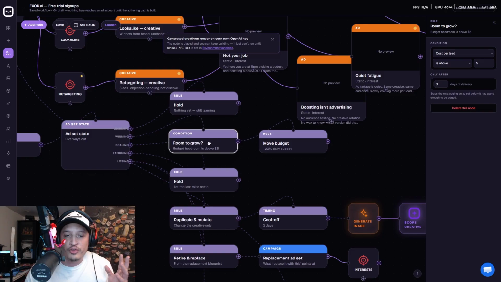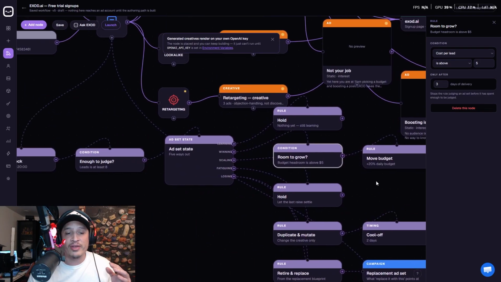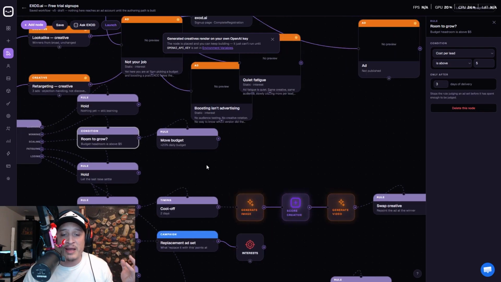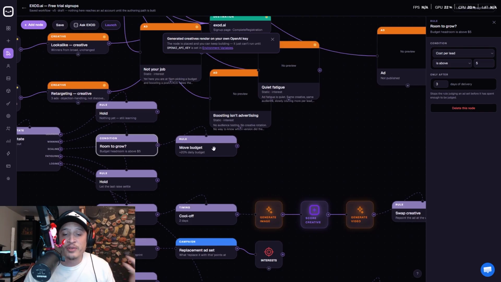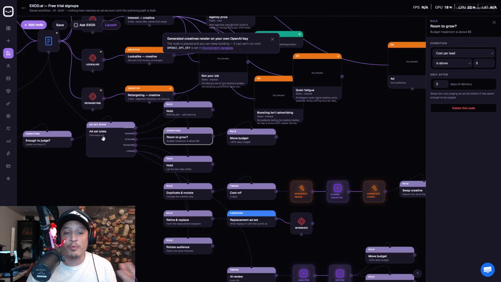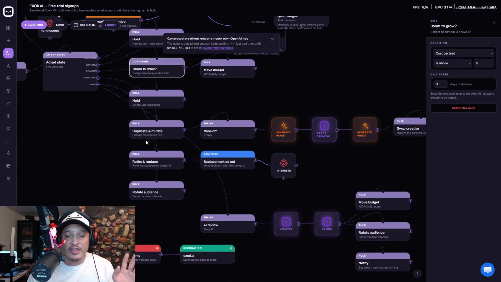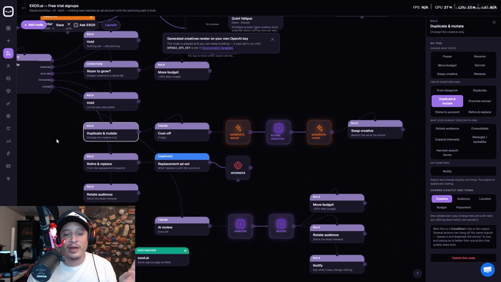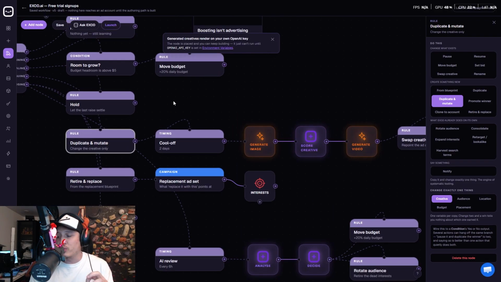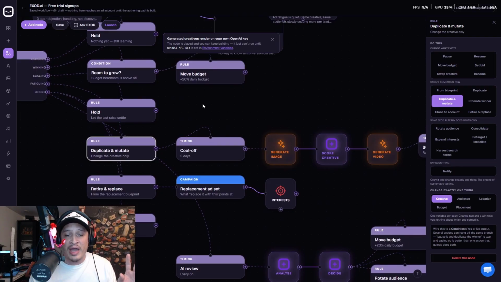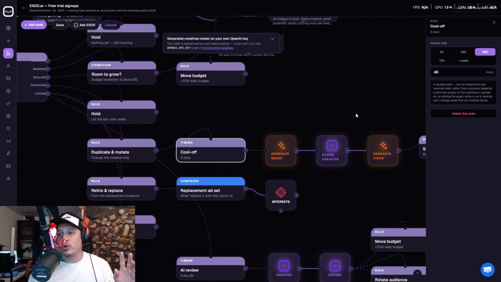If it's a winning ad, is there room to grow? So we have a room to grow condition here, and that's based on how much has already been spent. And if there is, then let's move some budget. Let's allocate an extra 20% to Meta, to the campaign, based on all the results that you've seen so far. Then we have a duplicate and mutate node, and basically this is to create new ads based on the results that you have. It has a cool-off of 48 hours, so it's going to wait for your ad to have at least 48 hours of data.